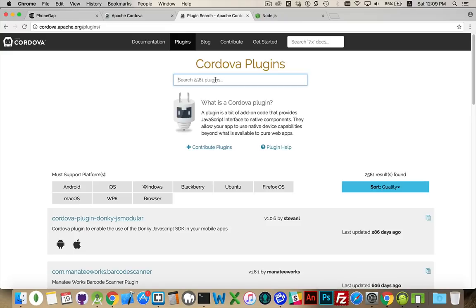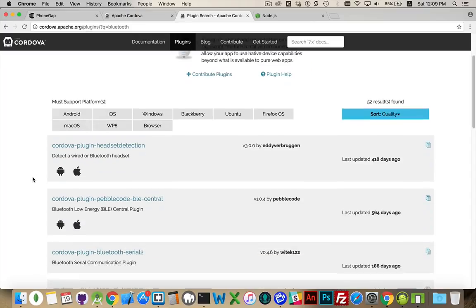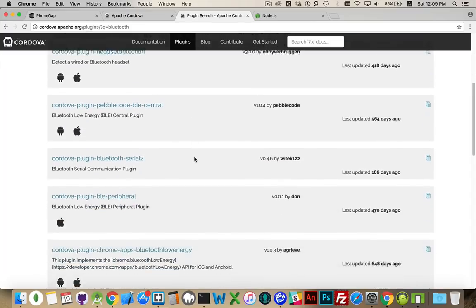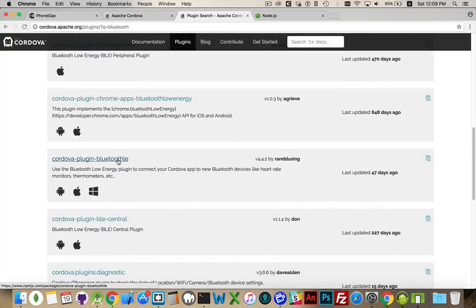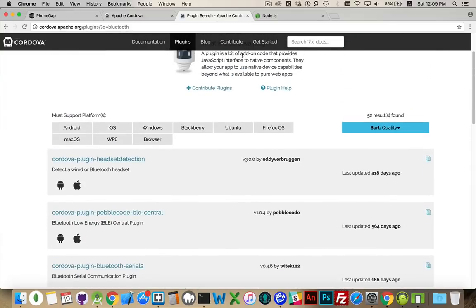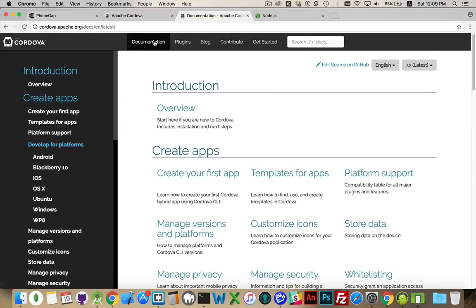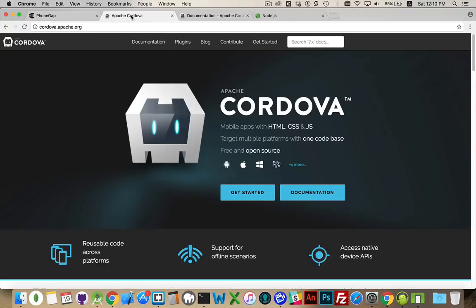So if I wanted to do something with Bluetooth, and I know that the Bluetooth API is not working properly in the browsers yet, so here, I search for Bluetooth, and you can see there are a whole bunch of plugins for using Bluetooth. So here's a Bluetooth Low Energy. So you can search through those plugins. Documentation, great place to get started. Creating your first app will walk you through a lot of the stuff that I'm going to talk about today.